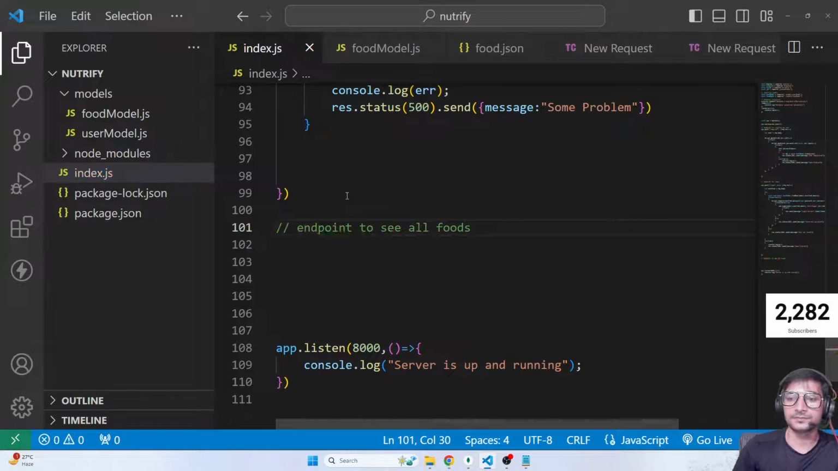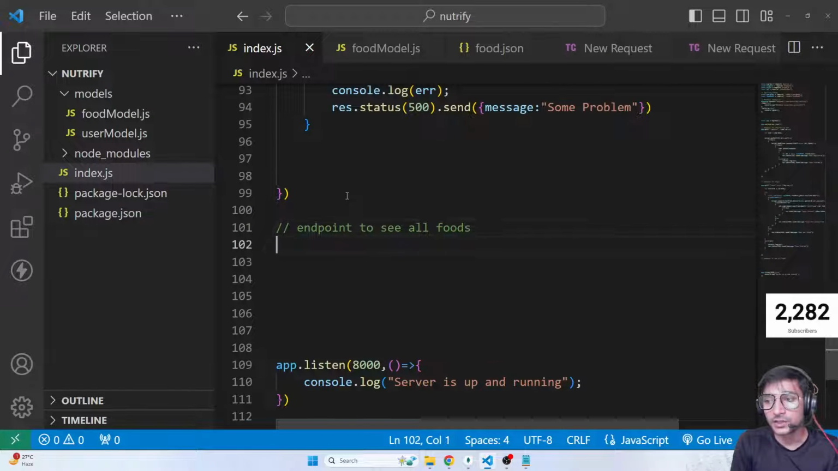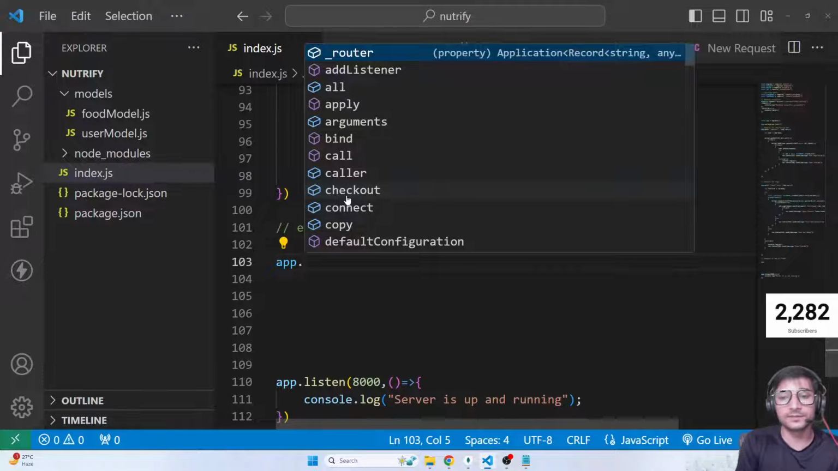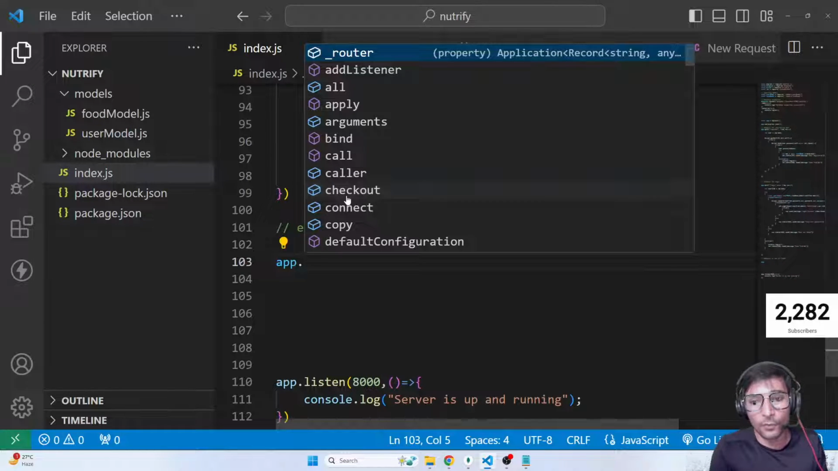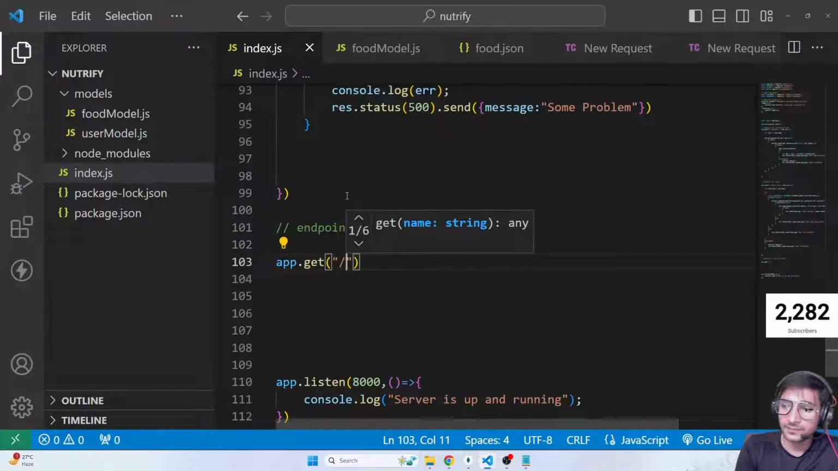Again, it's fetching. It is fetching of all foods. So guys, what kind of request will it be? What method? Again, fetching of food. So what kind of request is it? Tell me. Quickly guys. It should be what? Get. And let's call it foods.